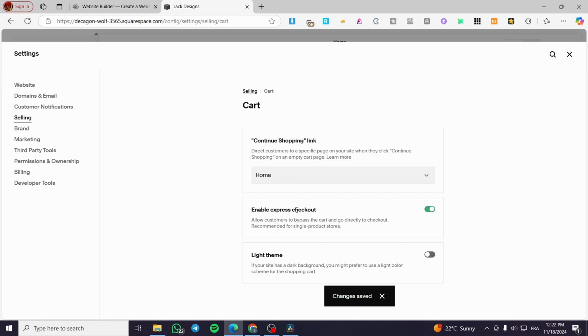So the enable express checkout feature is going to allow the customers to bypass the cart and go directly to the checkout, recommended for single product stores.